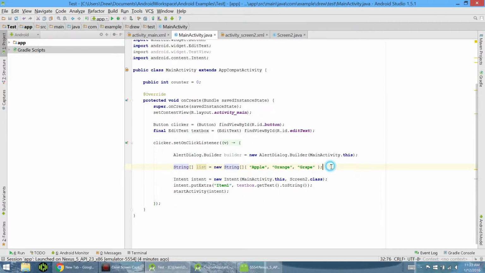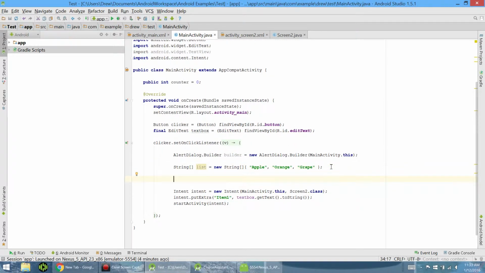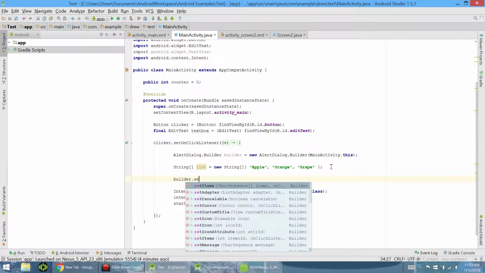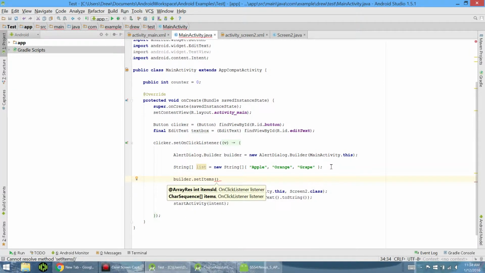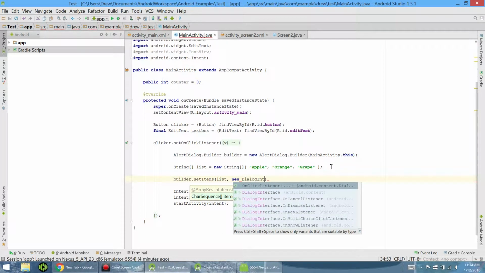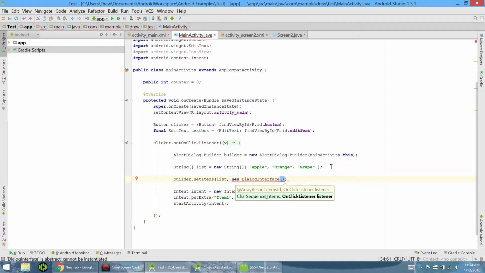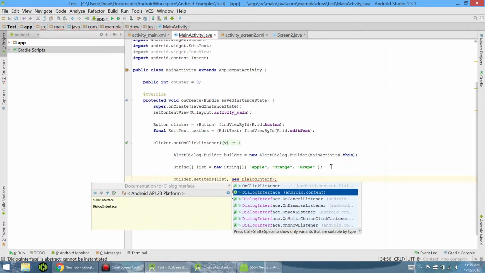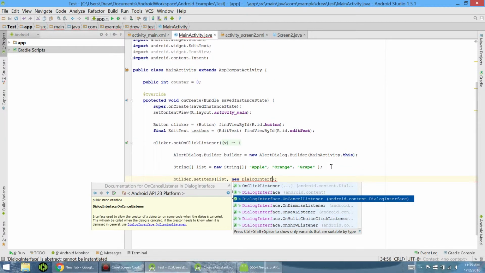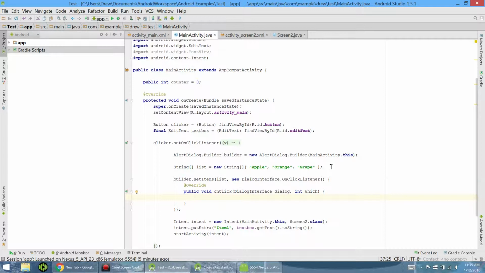Now next, we're going to add this list to our builder. So we're going to say builder.setItems. It's this first one, first option. And now we'll say list to tell it that we want to use that. And now we just have to say that we want the dialog to show up. Dialog interface. Alright, there we go. Dialog interface onClick listener. All this should pop up. Now in here, what's going to happen is all these options are going to show up. And when we click on one of them, it's going to run whatever we put in here. It's the same as kind of like the onClick listener for the button.